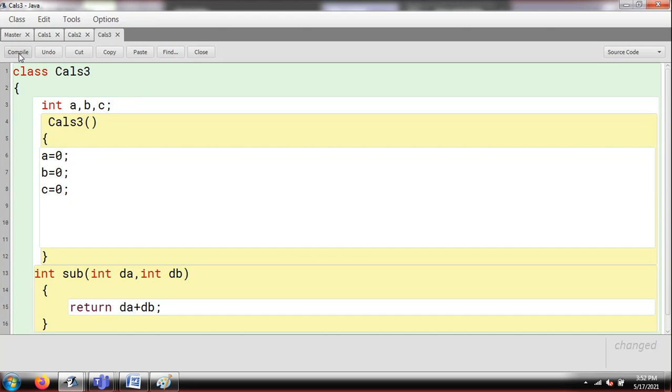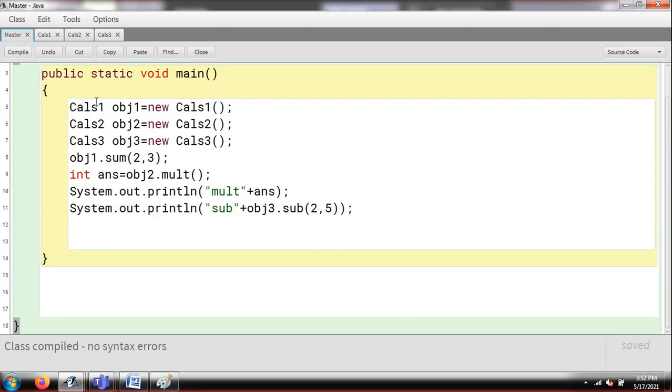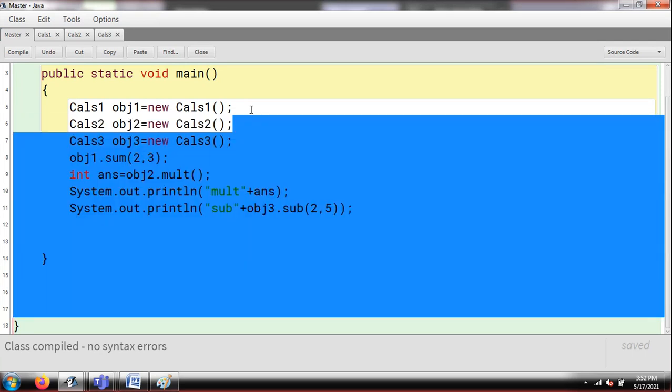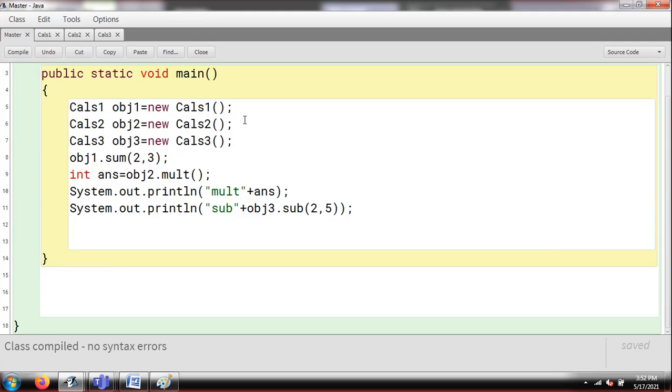Only the class name changes. So when it is called, like in the master class, whenever you're creating an object of this class, you can see your CALS1 constructor will be called and your A, B, C will get initialized with 0, because 0 is the default value of integer. So here your CALS2 constructor will be called, you can see, and here your CALS3 constructor will be called.